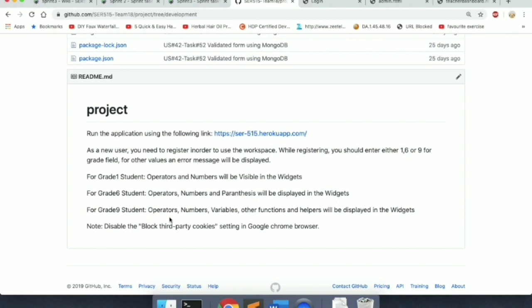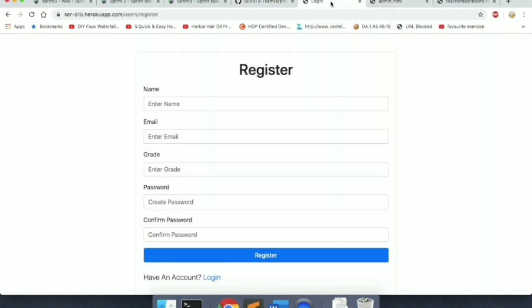And grade 9 can see operators, numbers, variables and other functions like trigonometric functions in its widget. So let's go on to the working of our project. In this working, this is the admin who can register.